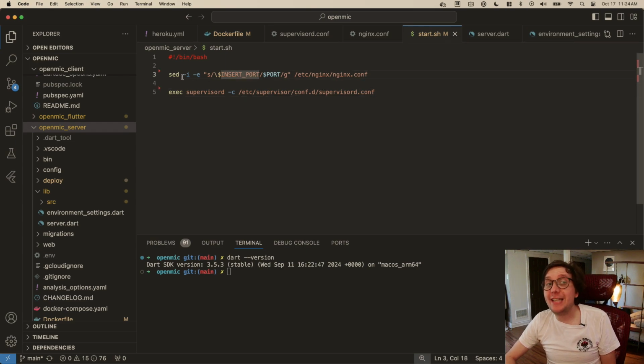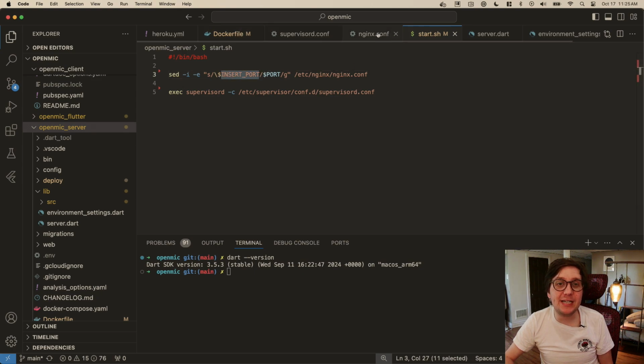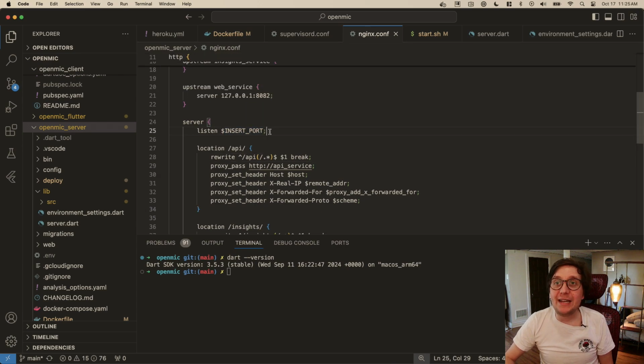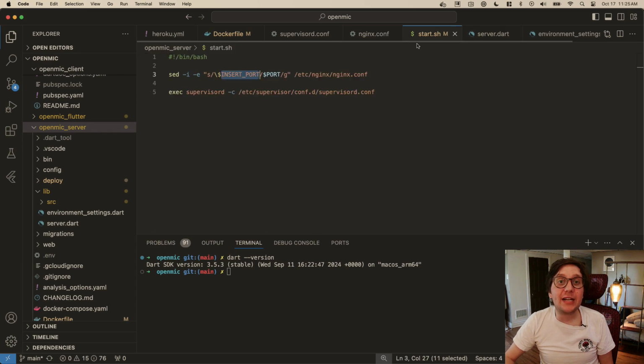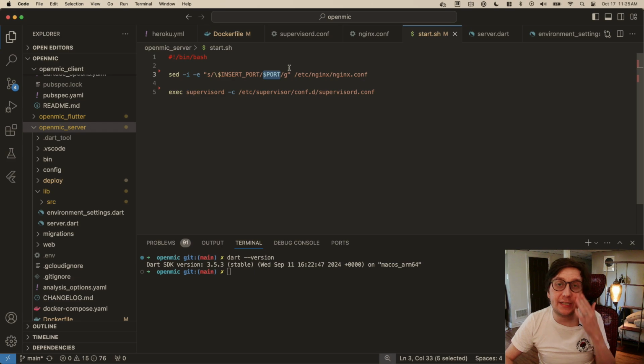Well, we're using something called sed. Sed is just a built-in Linux command for replacing text in a file. What we actually want to do is search for that insert port magic word right there. So again, if we look here, we actually see insert port, cool. And what it's going to do is take the environment variable PORT, which is something that Heroku and these things are going to expose to us, and put it in here.